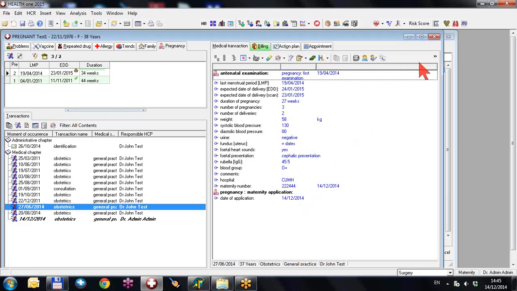And that is a look at an early pregnancy consultation using the new module.